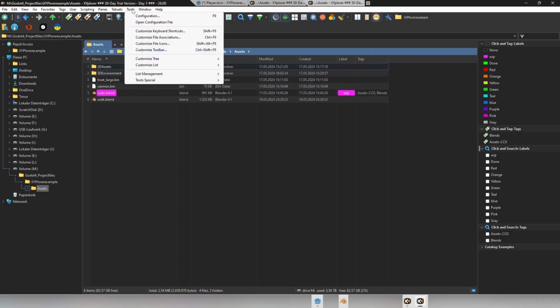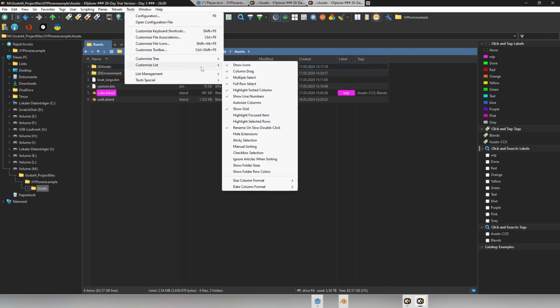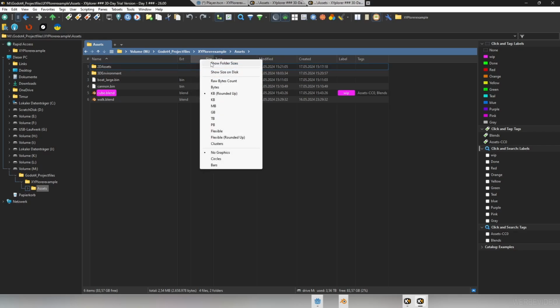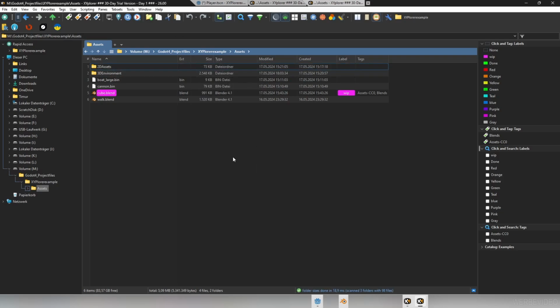Well, we could go to Tools, then to Customize List, and there we can experiment with stuff like Show Folder Sizes. That's nice, but we could also right click here and show folder sizes, so the menu bar is not necessarily needed all the time. Show folder sizes is nice because now I can see how big the files in the folders are.